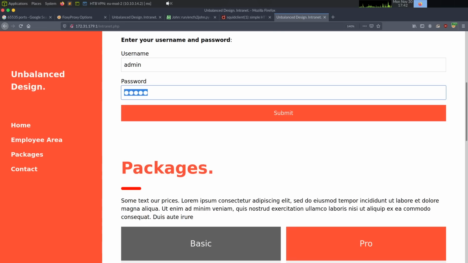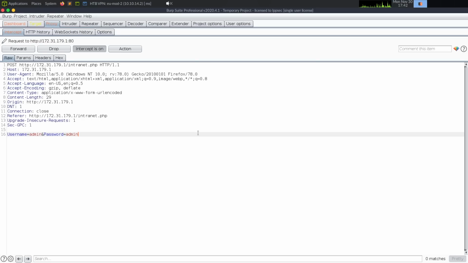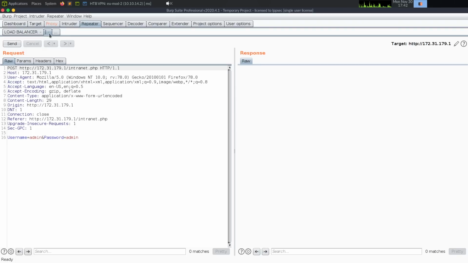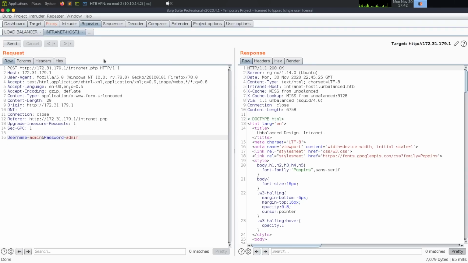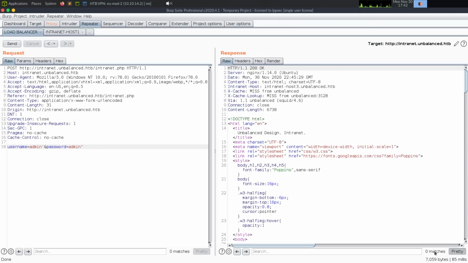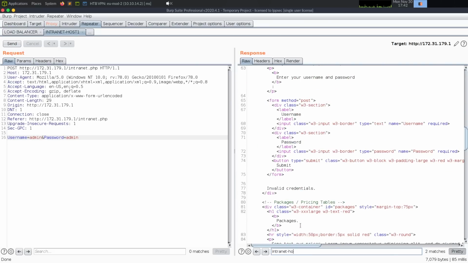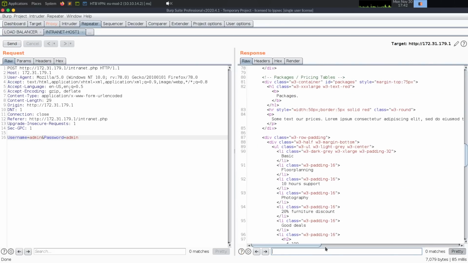So clear the cache, submit. We go here, go to the Repeater tab. This is going to be the load balancer. This is intranet host 1. Send the request: 7079, 7059. So there's something slightly different between these two. I'm going to guess maybe this just has like a -1 in it somewhere, or intranet-host1 or something. Not sure exactly what the difference between these two outputs is yet.